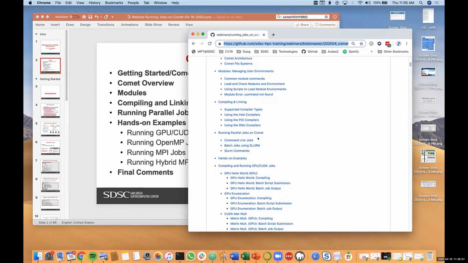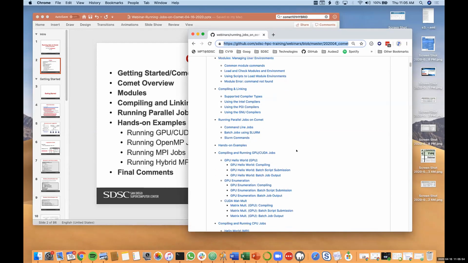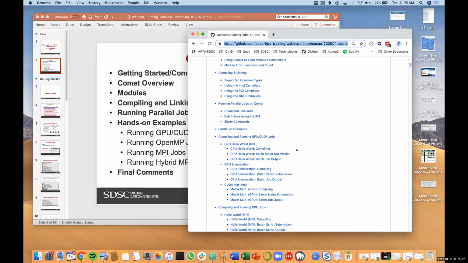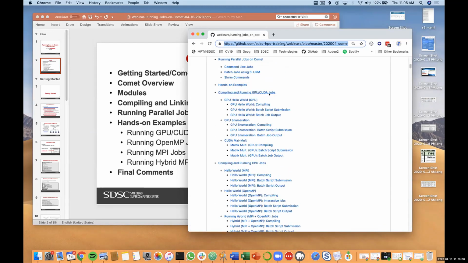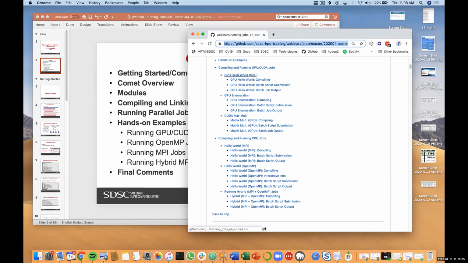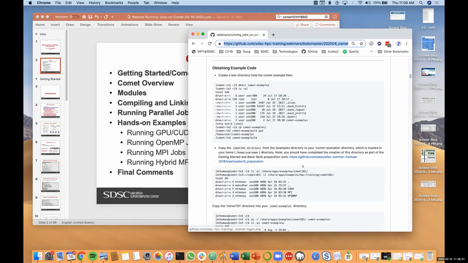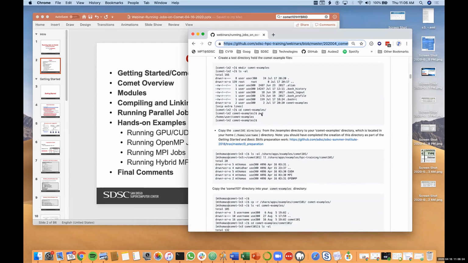We go over examples, some advice on how to run jobs on Comet, parallel and serial, and then some hands-on examples. I start out with some GPU code and just a hello world. For everything, there's hello world and some enumeration so you can tell what's on your system and matrix multiply. And then the same hello world for MPI, OpenMP, and a hybrid MPI, OpenMP. So as you go through, the idea behind this page is you can cut and paste a command, and it really should just work on the system.